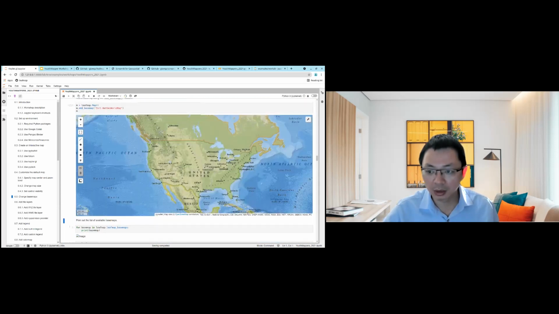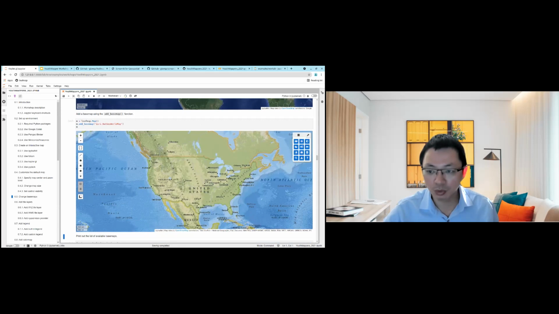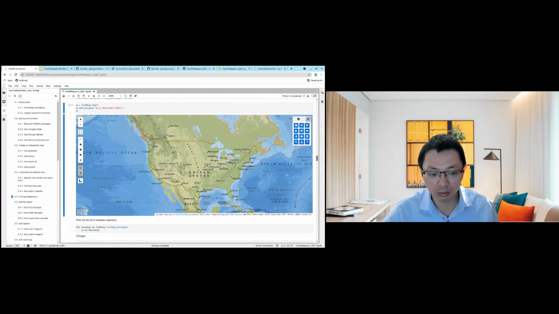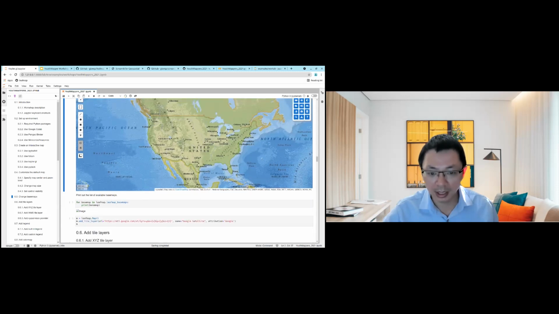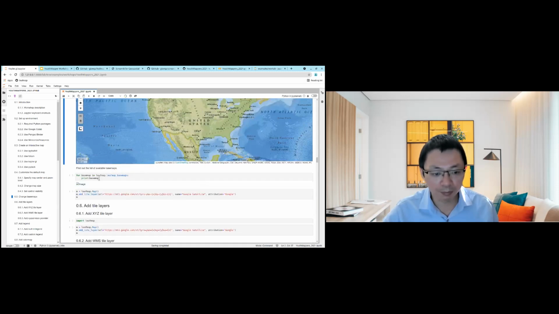Again, you can go to the toolbar here, upper right corner, and then you can click the layer control, and you can turn the layer on and off. You can change the opacity. You can also turn all the layers on and off at the same time. So this is basically a toolbar I built on top of an ipywidget. This one is only available for ipyleaflet. If you use Folium or Kepler.gl or PyDeck, you won't be able to see this one. Okay, and again, there are a lot of base maps available.